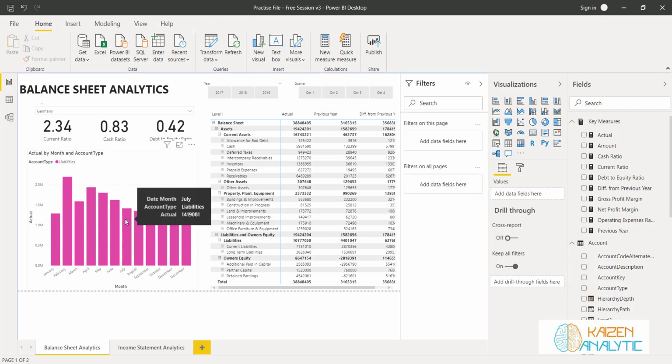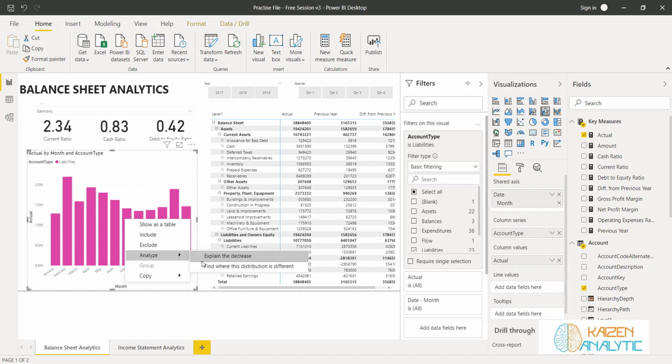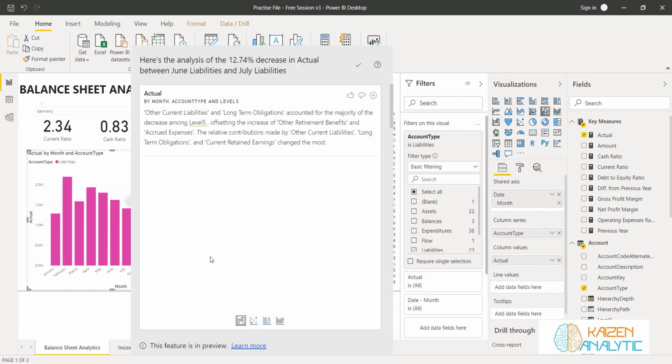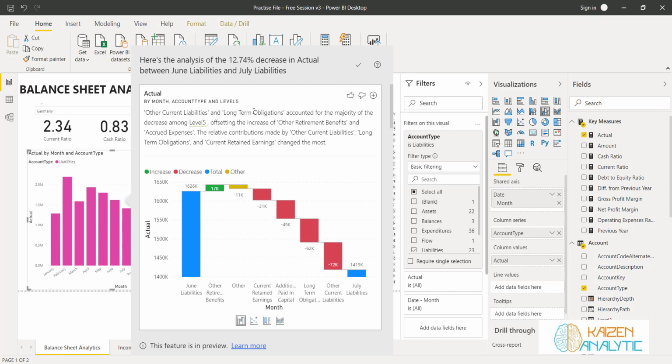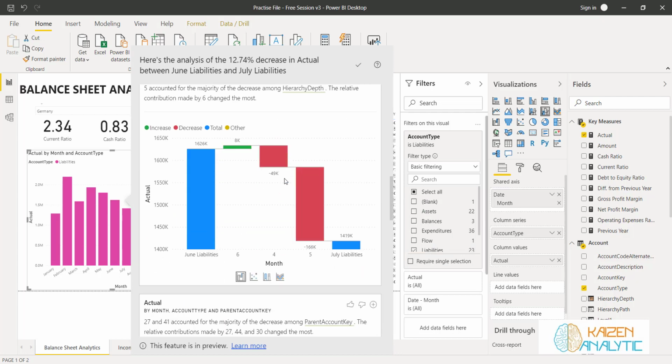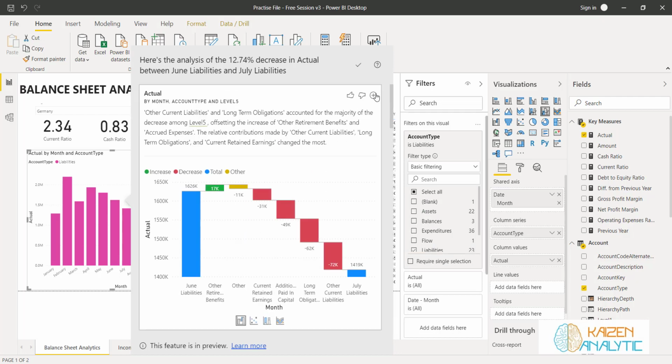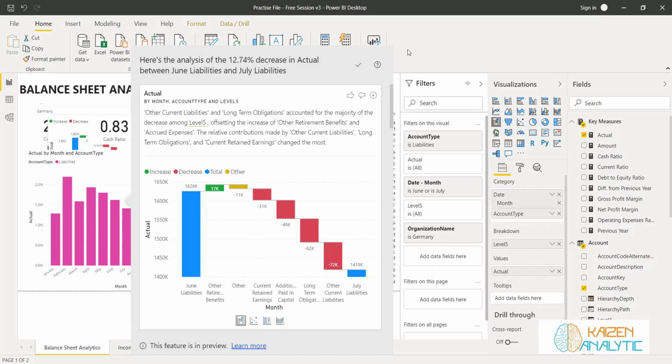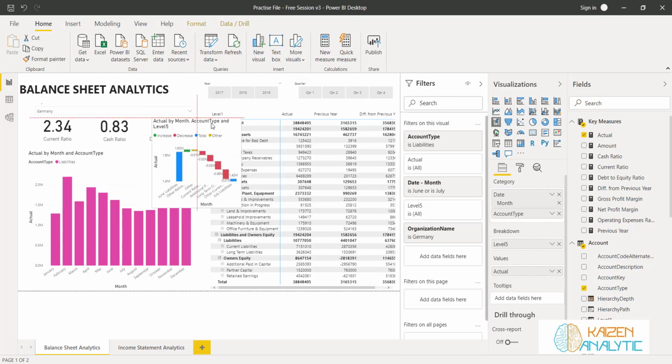So why are our liabilities decreasing? Analyze the decrease. Other current liability and long-term liability account for the majority of decrease among level 5, offsetting the increase of other retirement benefits and accrued expenses. So this is the reason of increase and this is the reason of decrease, current liabilities and all those. And you can just import this one if you like this visual in your report.